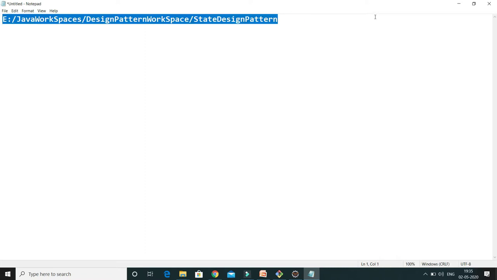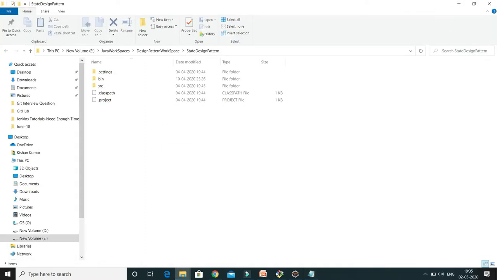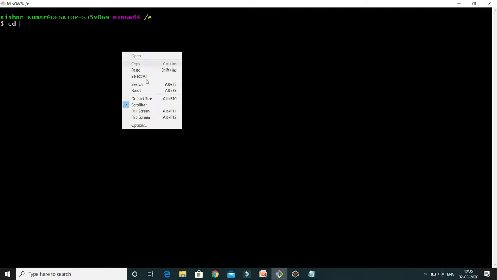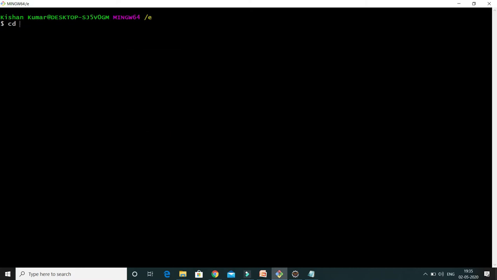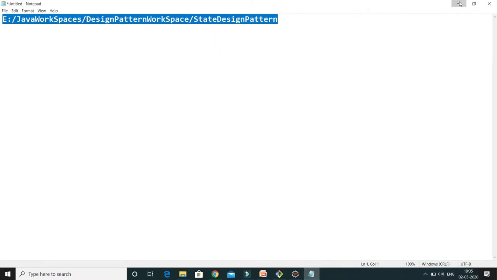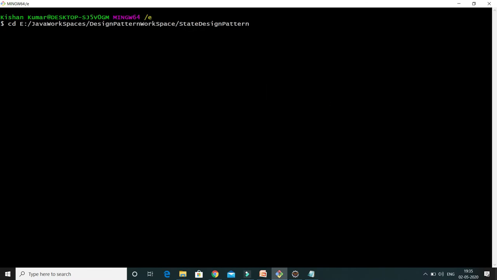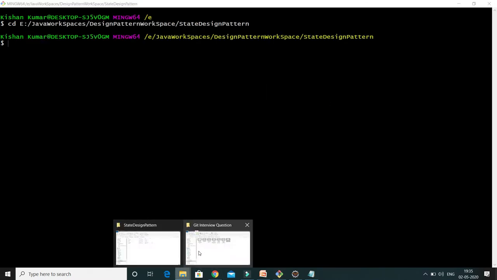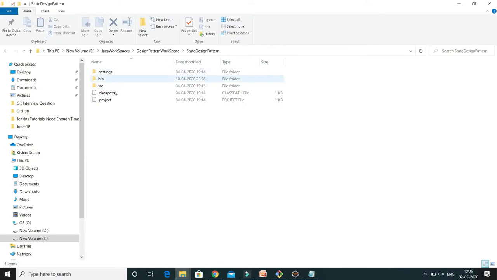Okay, so I'm using the Git Bash tool over here. Here is the Git Bash tool, and my Git Bash is currently pointing to the E directory. So let's navigate to this project location. This is the home directory of my project. If you look into this directory, there is no .git subdirectory as of now.